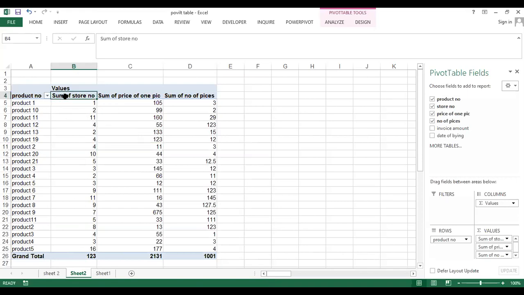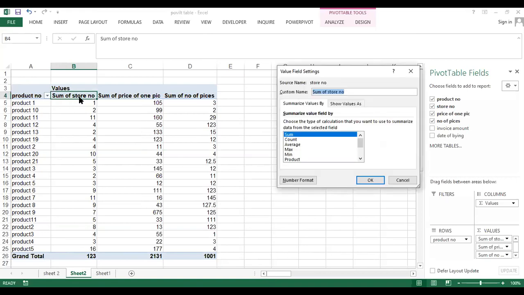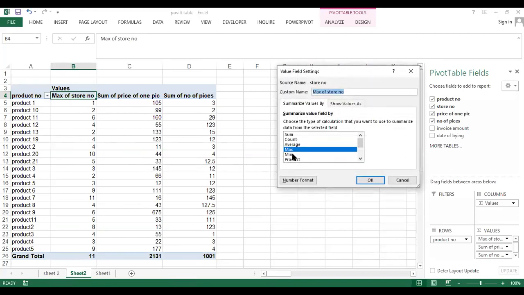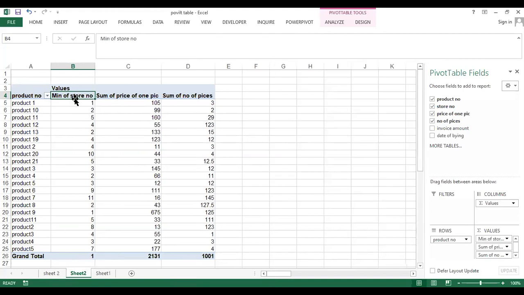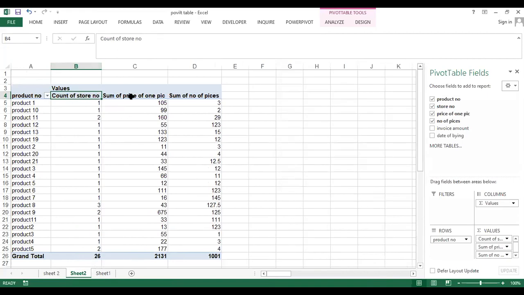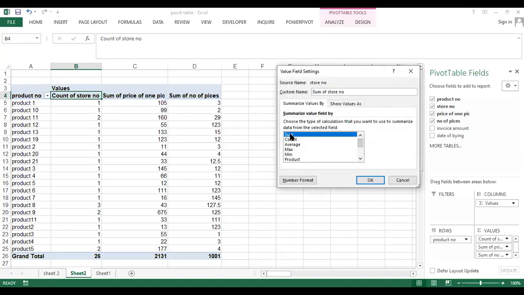And also by clicking here, it gives you many options. If you want to see the maximum, it will show you the maximum. If you want to see the minimum, it will show you the minimum. If you want the count, it will show the count. So all the quantities will change. All the time we just deal with sum, so we will go back here and choose sum.